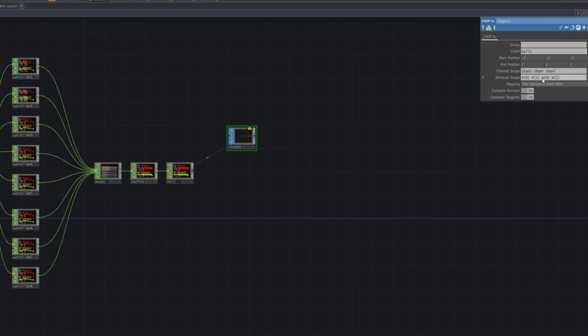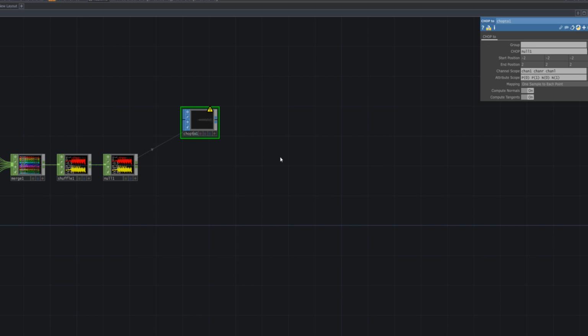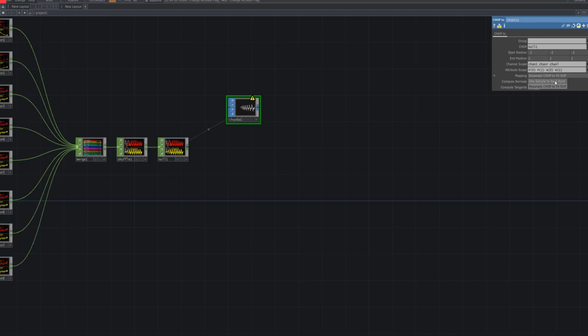By configuring these parameters, you ensure that the CHOP to SOP processes the data accurately, applying the proper attributes to each particle, and creating a dynamic and controlled visual effect based on your desired outcome.